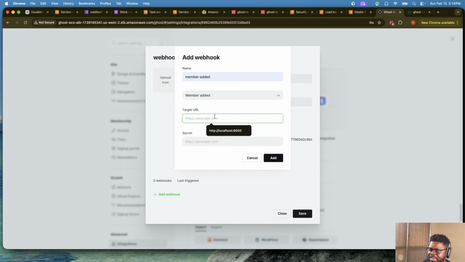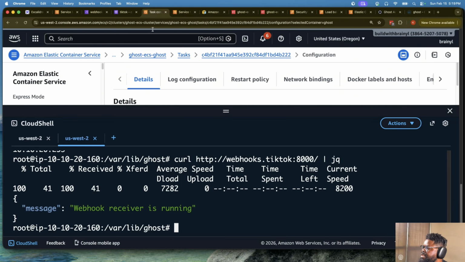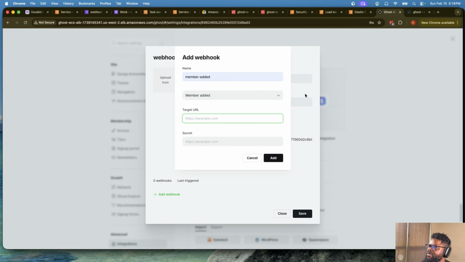And then the URL, what do you think I'm going to paste here? Instead of pasting the localhost that we used before, this is where I'm going to use my new service. Because now I know there is a service, discoverable using Cloud Map, that I can connect to. So I'm going to go here and copy that URL. So here, HTTP webhooks 8000. And I'm going to go back to where I was before and paste it here.